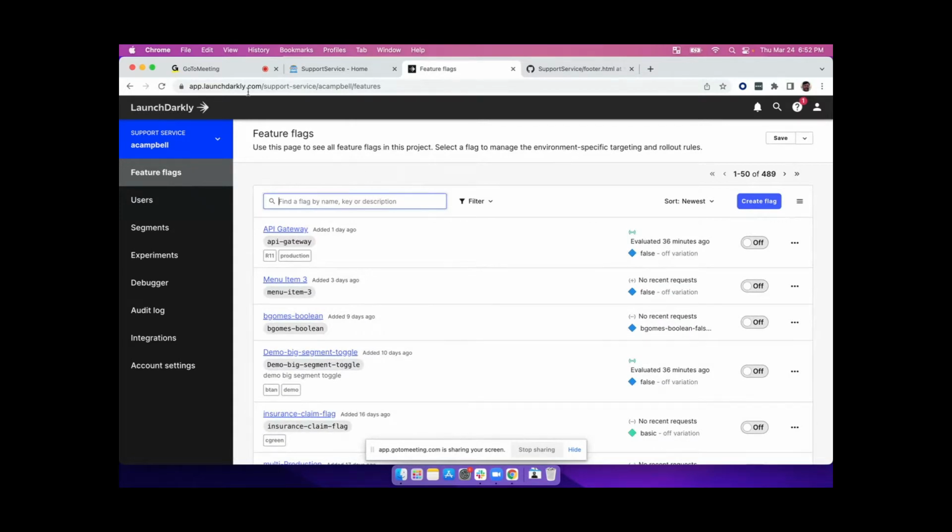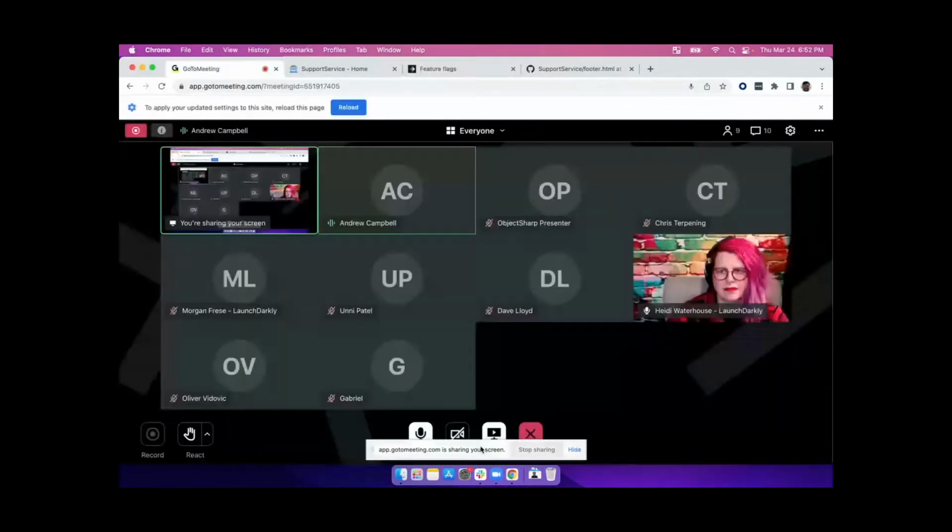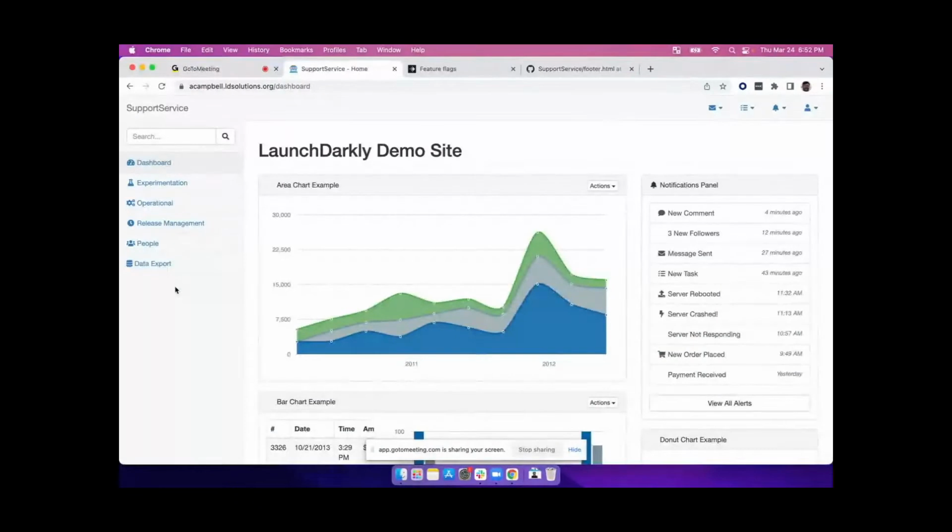Question. So we have right now, is it a good rule of thumb that if we can code something in a supported language, we can feature flag it?